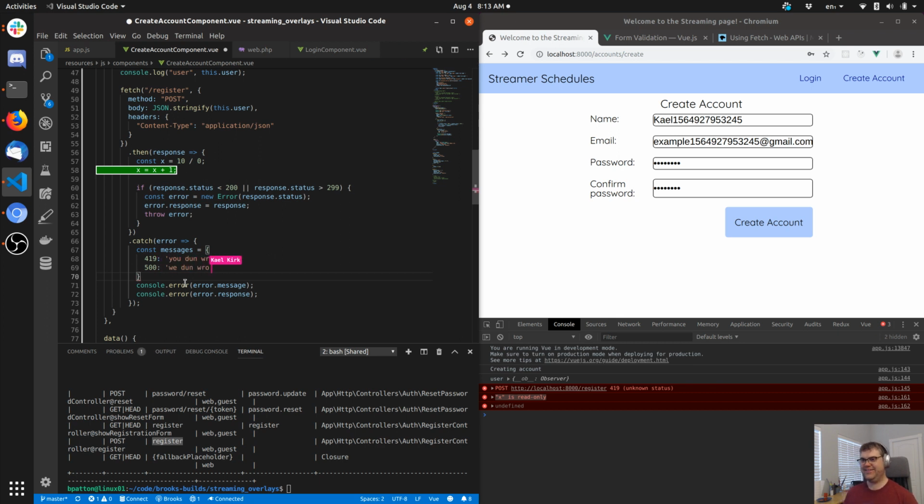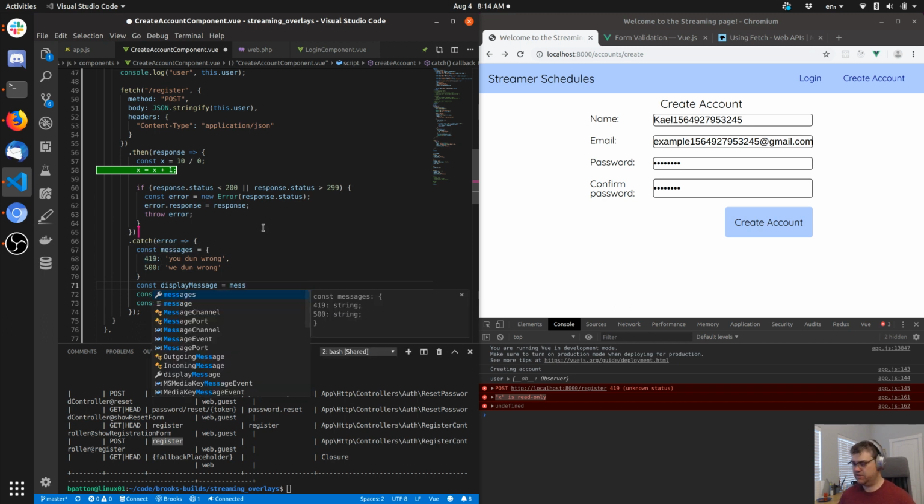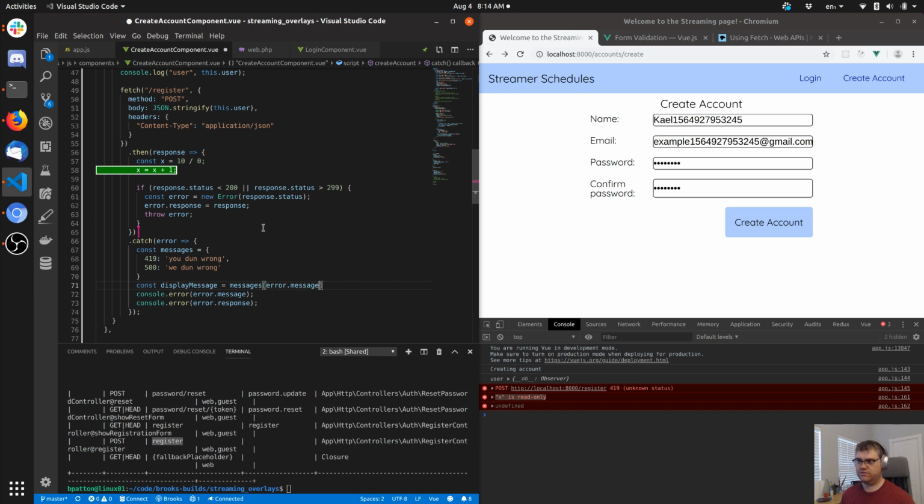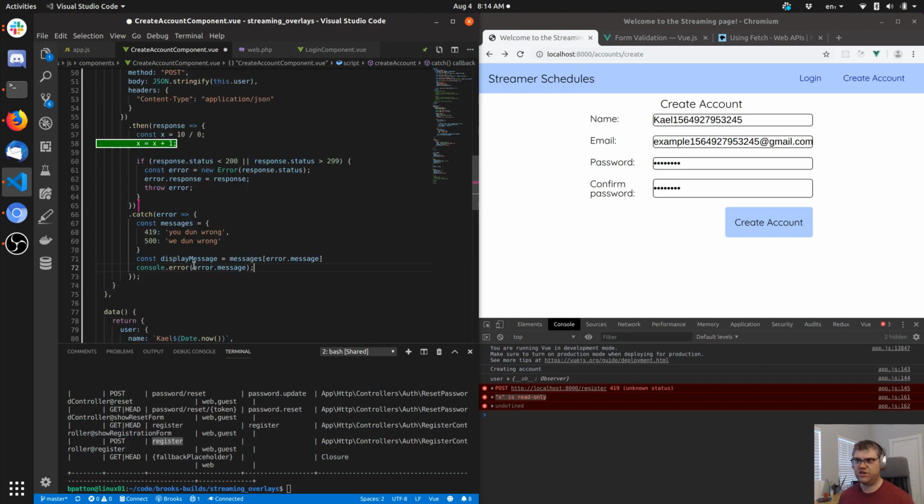We done wrong. Now what we can do then is say, okay, our const, the message we're going to display to the user. So display message is going to be equal to, and we're going to use this messages as a lookup table. So it's going to be messages of error.message. Interesting. And then we just console.log.